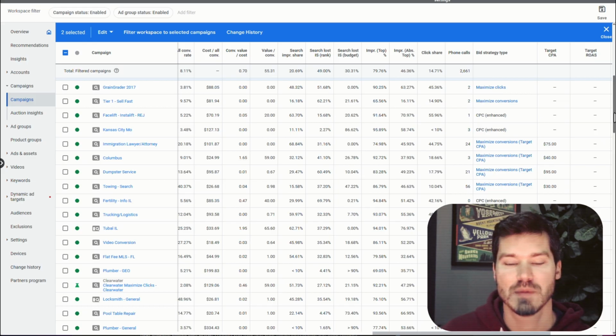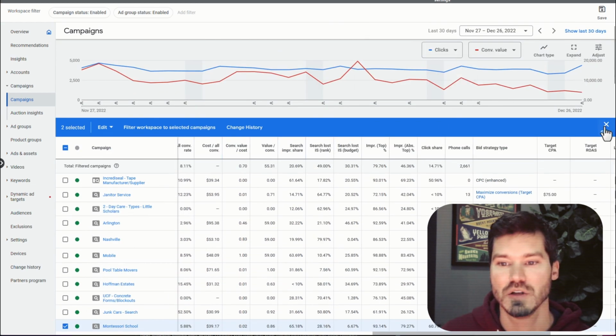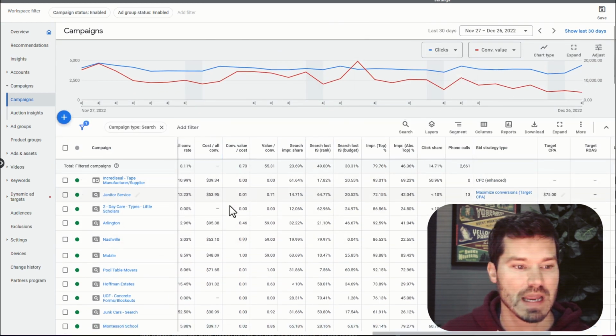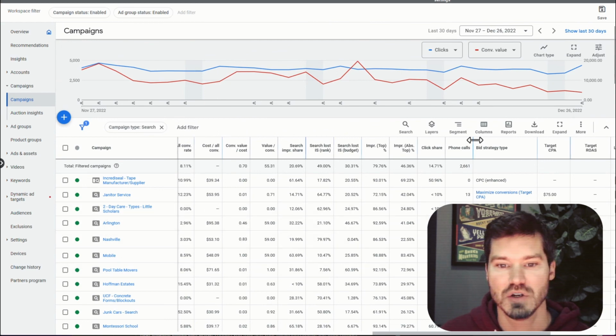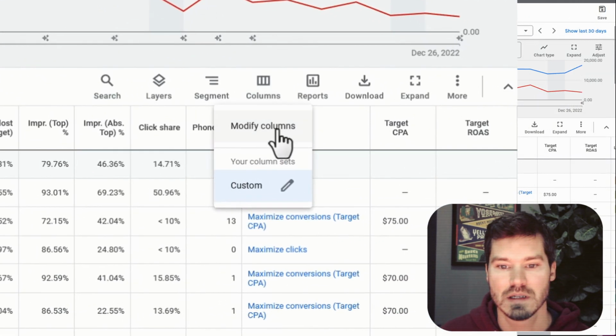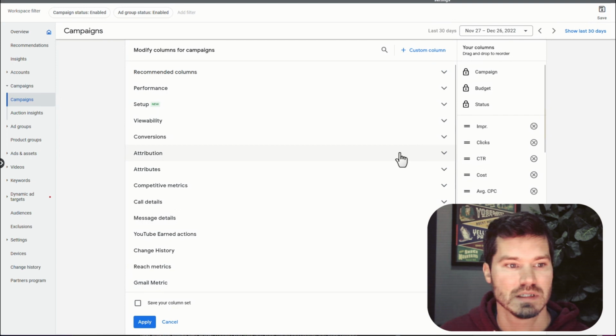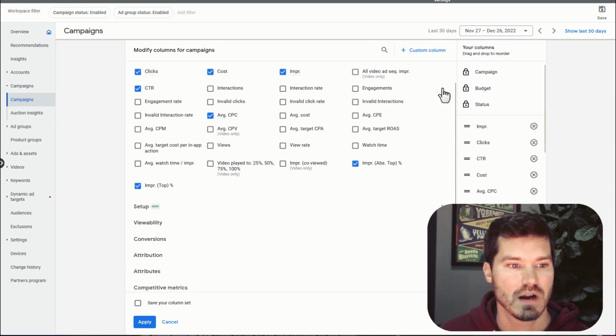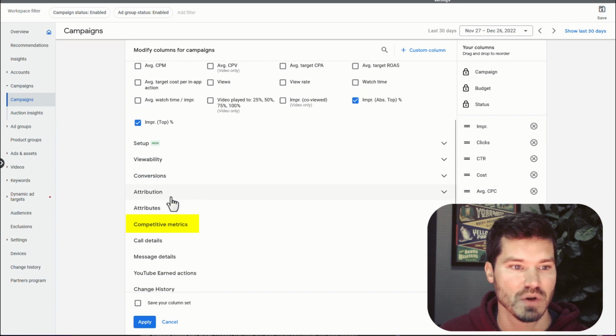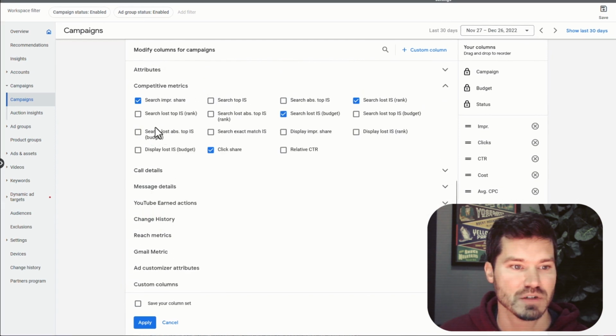So in this case, the click share number is a lot more informative than that impression share number. I just wanted to share this metric with you because a lot of people probably aren't using it. If you don't have it on your campaign page, you can go to columns, modify columns, and ClickShare is going to be under, where is it? Competitive metrics. So it's in competitive metrics with all the search impression share numbers.